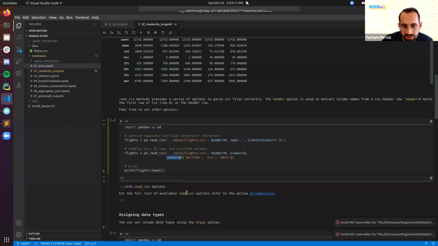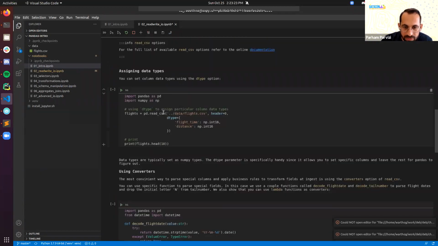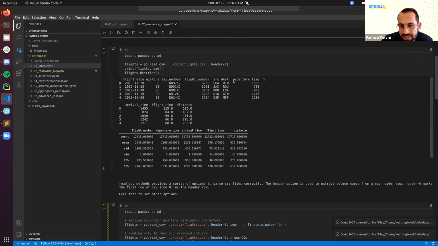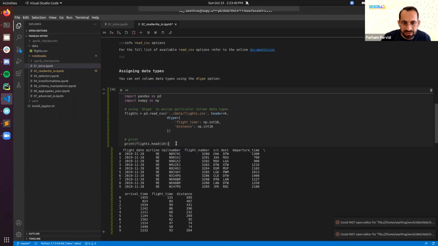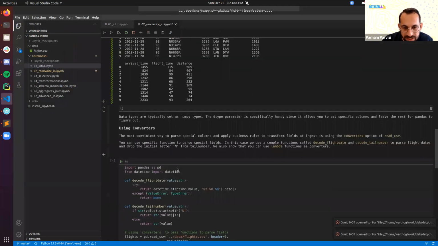So in this case, you can use a usecols argument here that only parses the airline, the source, and the destination. And if I run this code, you can see my data frame now is limited to a subset. If you wanted to change data types, you can use the dtype argument, for example. As you can see up here, the flight time and distance are parsed as float. But if we wanted to convert them to integer, we can just provide this argument and do that. So if I run this, now you can see the data types are integer.